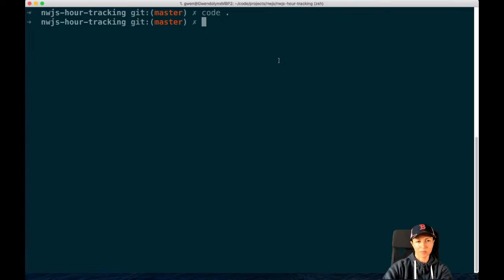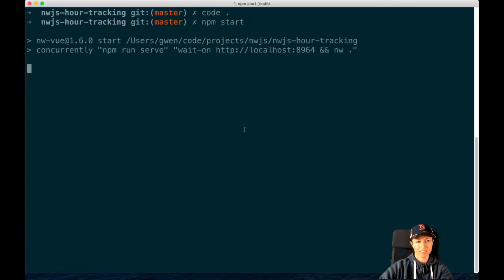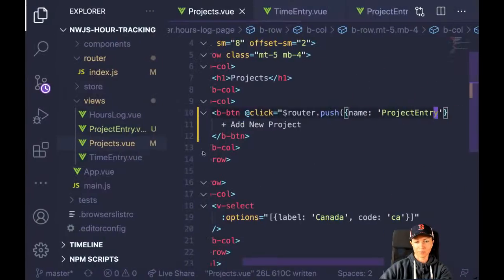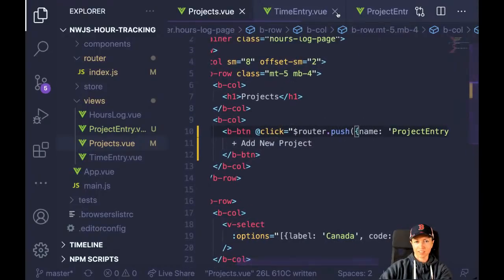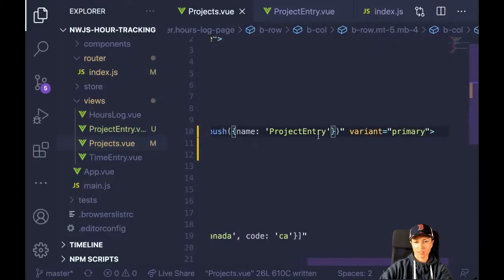Oh, I need to run it again. So npm start, and that'll take a minute. Okay. So now project entry is routable.